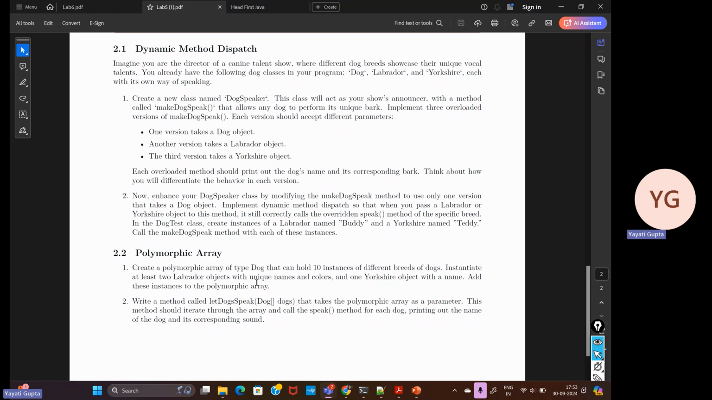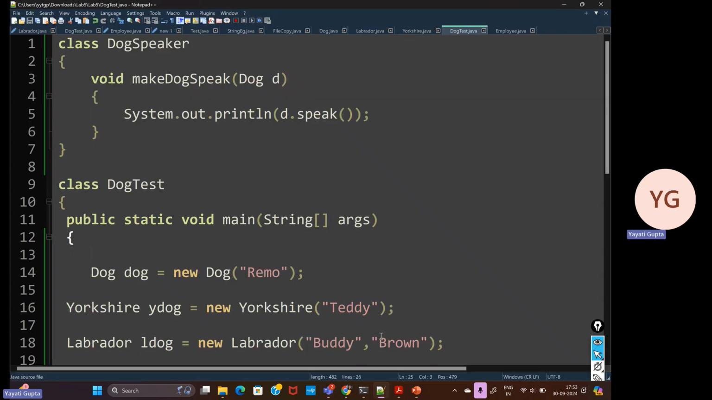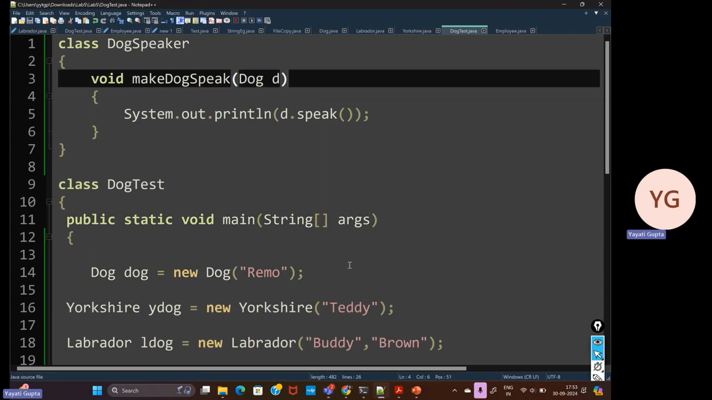Instantiate at least two Labrador objects with their unique names and colors, and one Yorkshire object with a name. So instantiate three classes and add their instances to the polymorphic array. And okay, second part we'll see later. So let's try to do this first one over here.